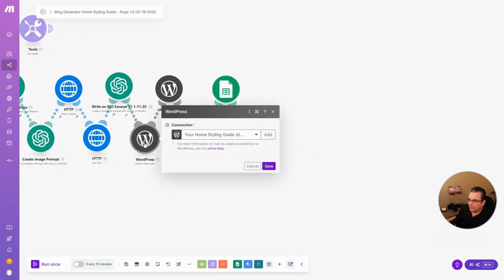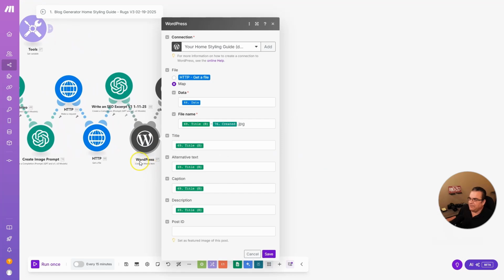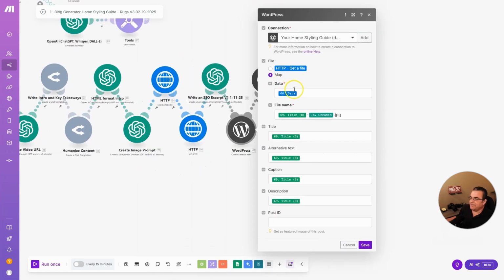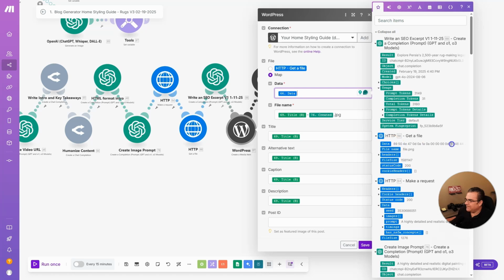Now we're going to set up our WordPress. We're going to create a media item. Make sure you connect your WordPress account. This is how I have this set up: I have it set up for the data pulled from the file here. I think that's why I do it this way, because I get data instead of a URL. There's no data from the URL, but this will actually give me data, binary data, as you can see here.